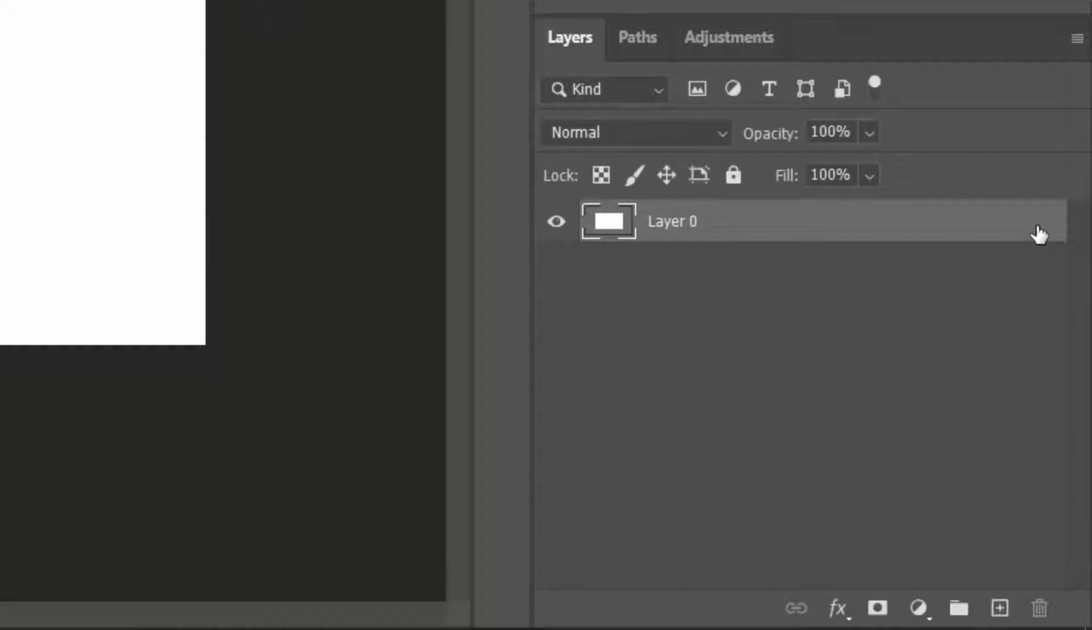And as soon as I did that, the name of this layer changed from Background to Layer 0. The naming scheme in Photoshop usually starts at 1, but in the case of layers, it starts off at 0. And because this is the first layer in my project or in this document, it's named Layer 0.